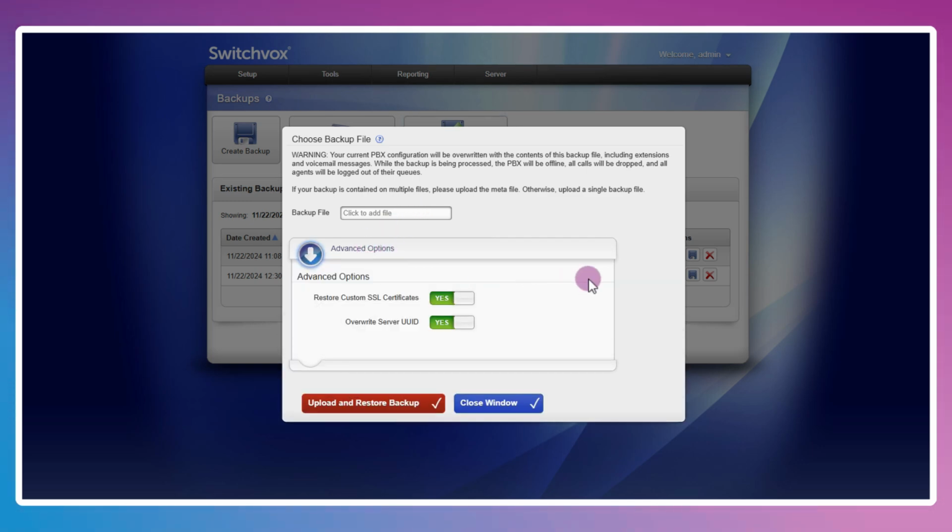Advanced options will include restoring the custom SSLs and overwriting the server UUID. Generally, these options would be used in a migration setting where you're cloning a machine and you want networking and host information to be the same.